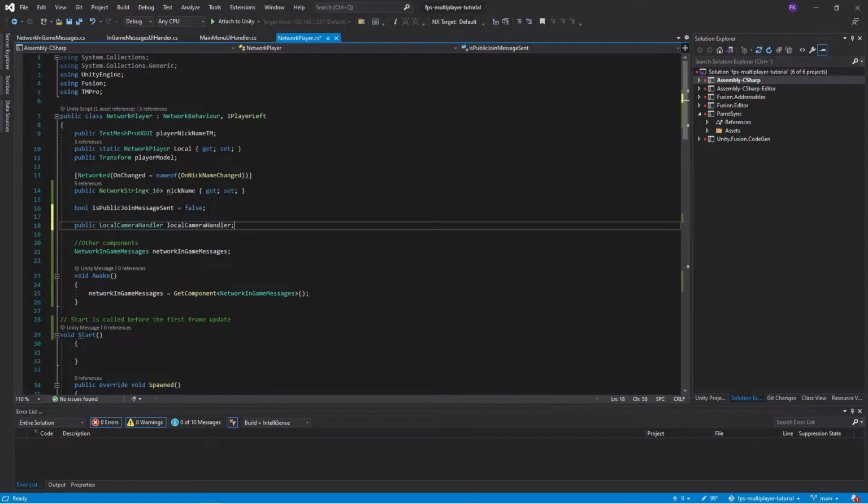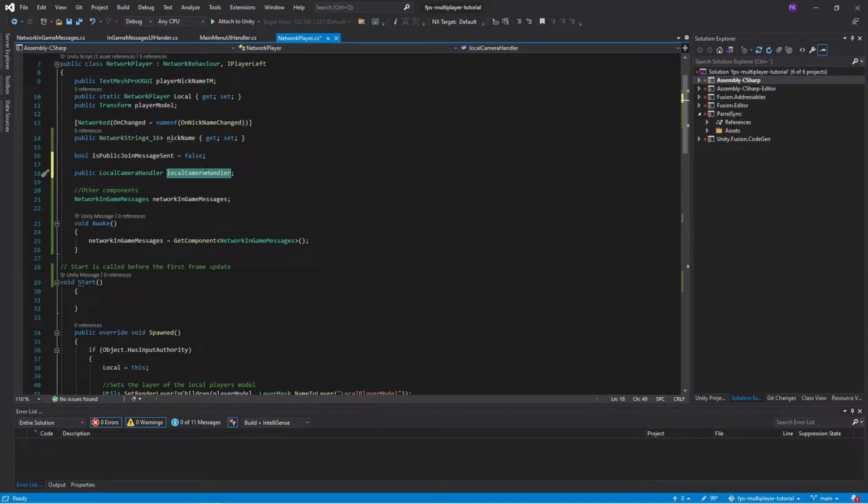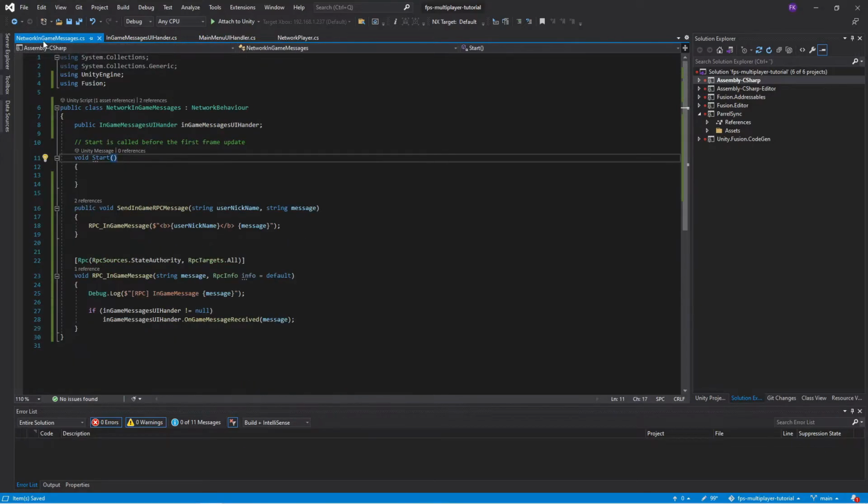So let's add a public variable, local camera handler, so that we can actually access that. Because once the code has run, this camera has been detached, but we can actually access it anyway. So let's save that, and now we can go into the network in-game messages.